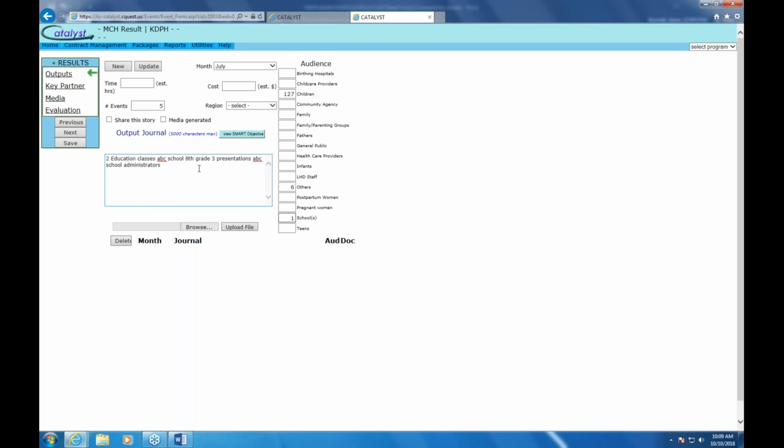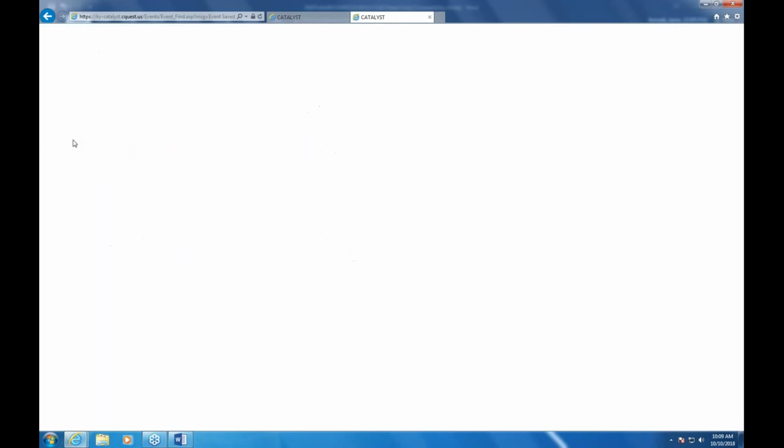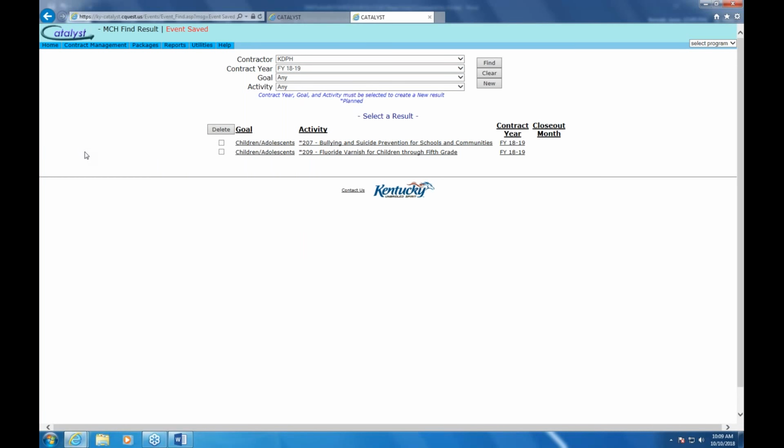Once you enter your audience, your description, the number of events, and so forth, you're going to click update, and then it'll populate down here. After you click update, then you click save. If you do not do both, it will not save your entry and you'll have to re-enter. That creates more work and more time for you, and that's what we're trying to avoid.